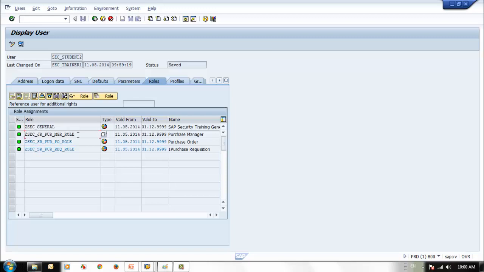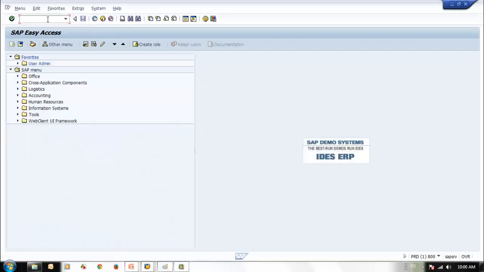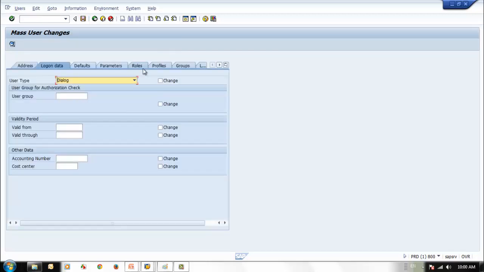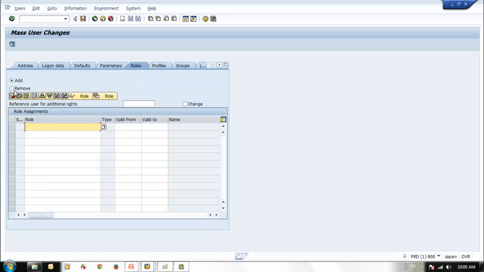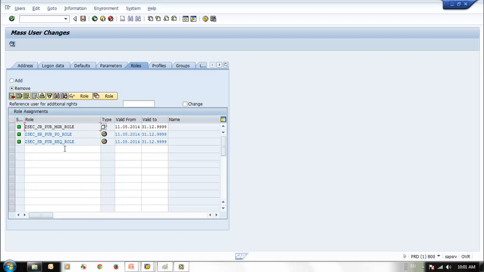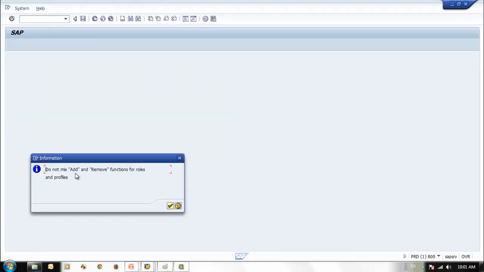let's assume I wanted to remove this role from a couple of users. Then I will go to SU10 and select maybe 3 and 4. For these 2 users I wanted to remove this role. Go to the role and say remove. Okay, so this is the one which I wanted to remove. Say OK.